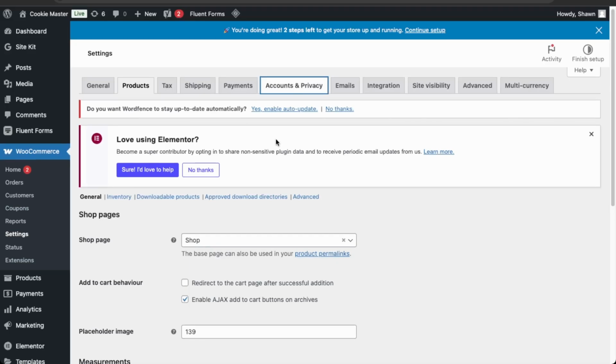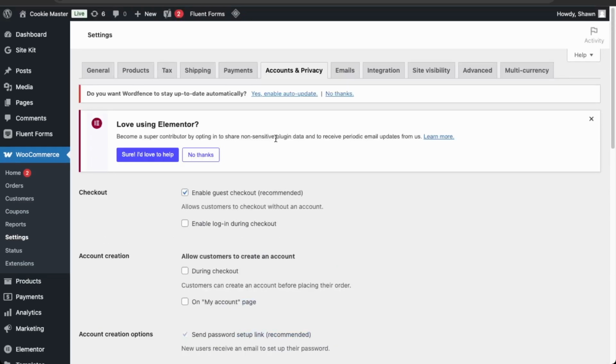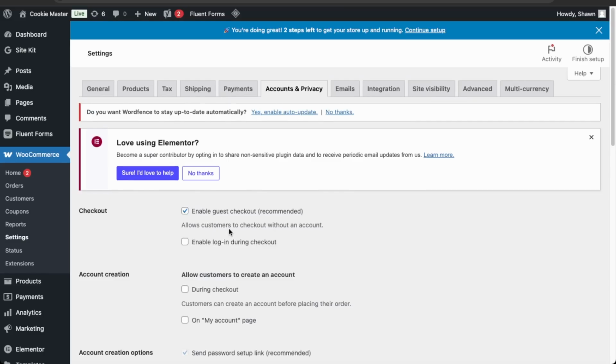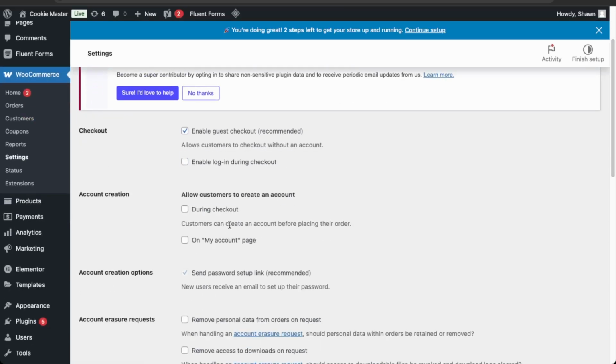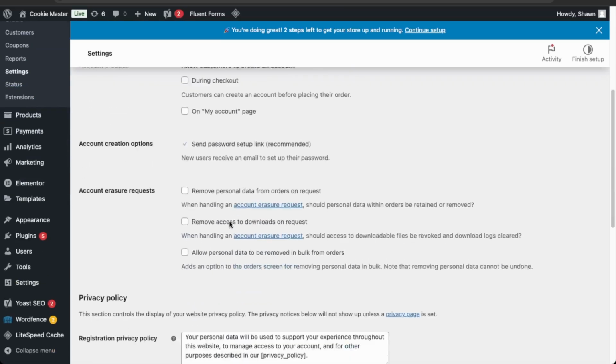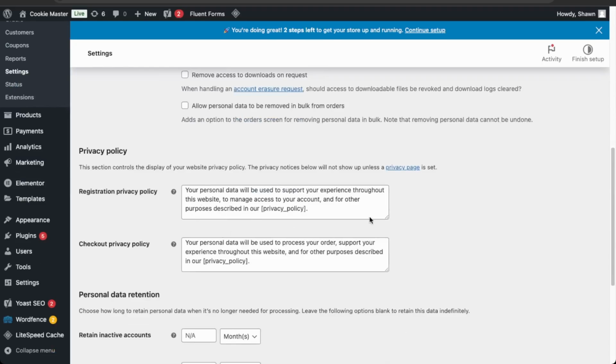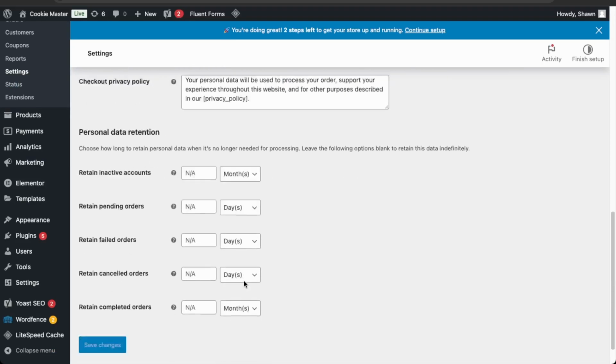So here in account and privacy. So again, you can enable guest checkout. So you can just look through these options here if they're relevant to your business. And again, privacy policies, you can set that up here.